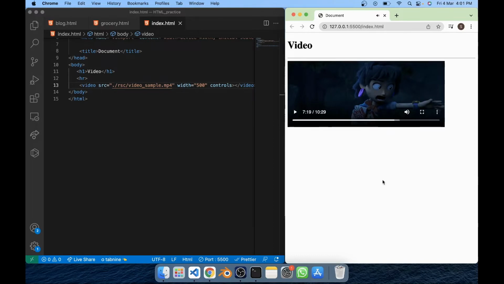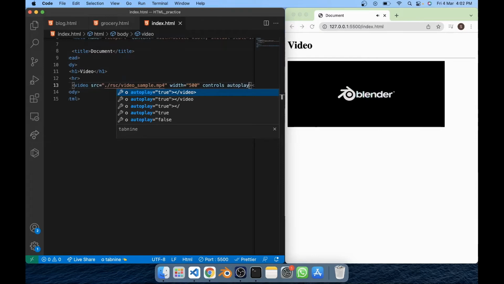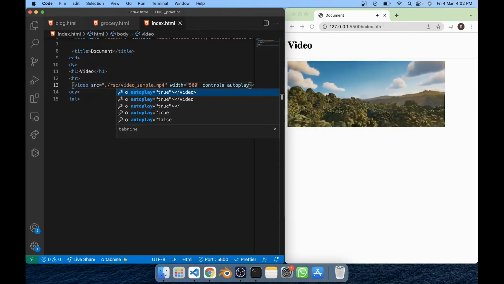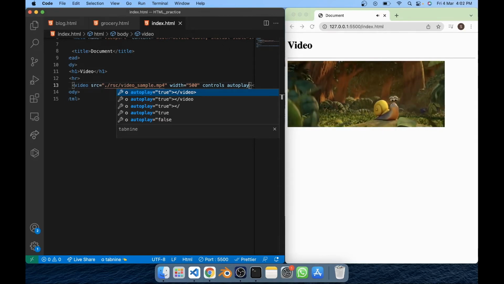Now there are other attributes like autoplay. So if you do that, you can see when the page is loaded, it will play automatically without hitting the play button. If you want that feature, you can use autoplay.